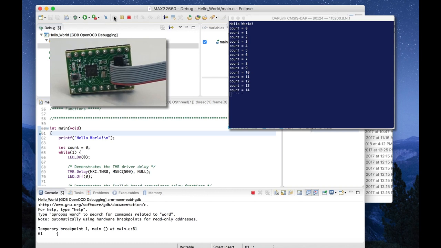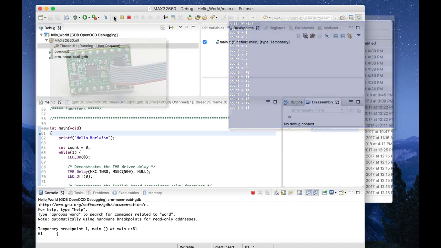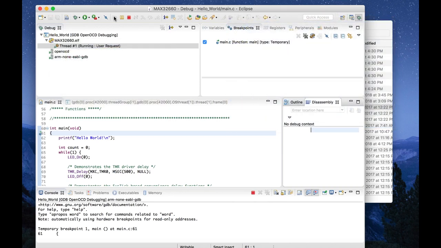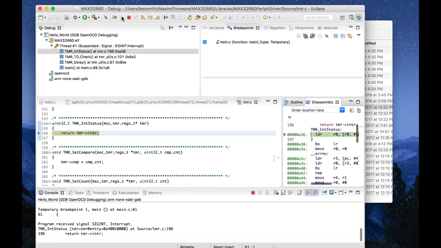In the Eclipse window, you won't see much. As long as the program is running, it's not going to update the debugger unless it hits a breakpoint. But we can stop the program by clicking the pause button in the icon bar. Now, when you do this, Eclipse sends a break command to the MAX32660. This halts execution immediately, most likely in one of the two timer wait loops that are called from main.